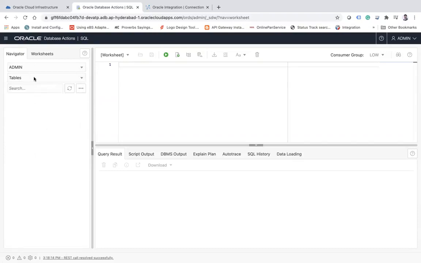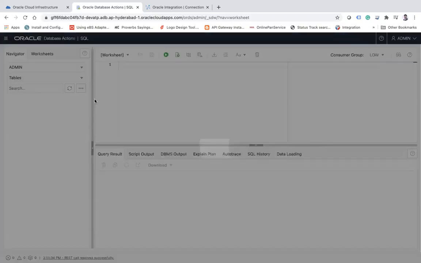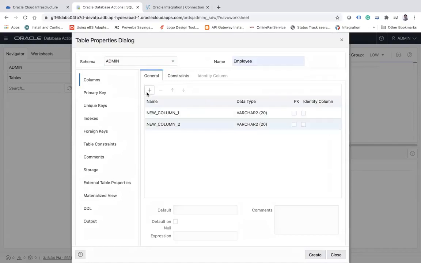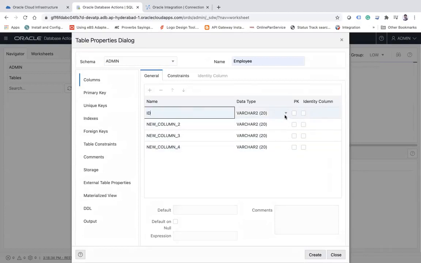You can create tables, views, indexes, packages, functions, whatever you want. In order to select a particular object, select the object name here, and from here click on create object, and this wizard will open to create a table. Let's create a table, let's say Employee, and create multiple columns. Let's say ID, which is a number, and then it's a PK.